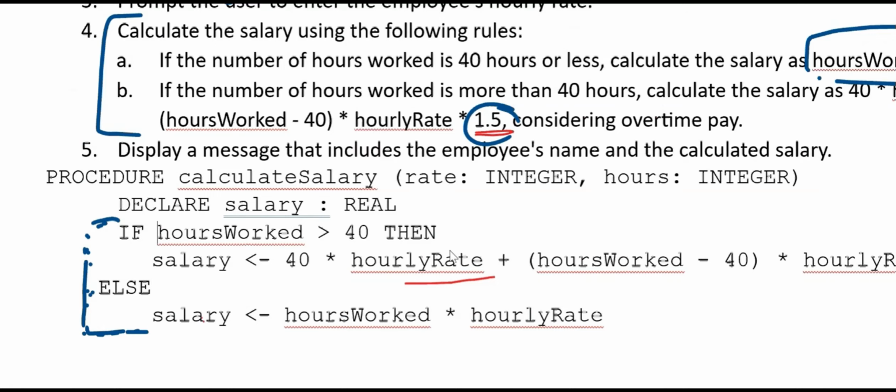Okay, yes, something is stuck, so I cannot open the menu bar. Anyway, so we have the declaration for the salary.